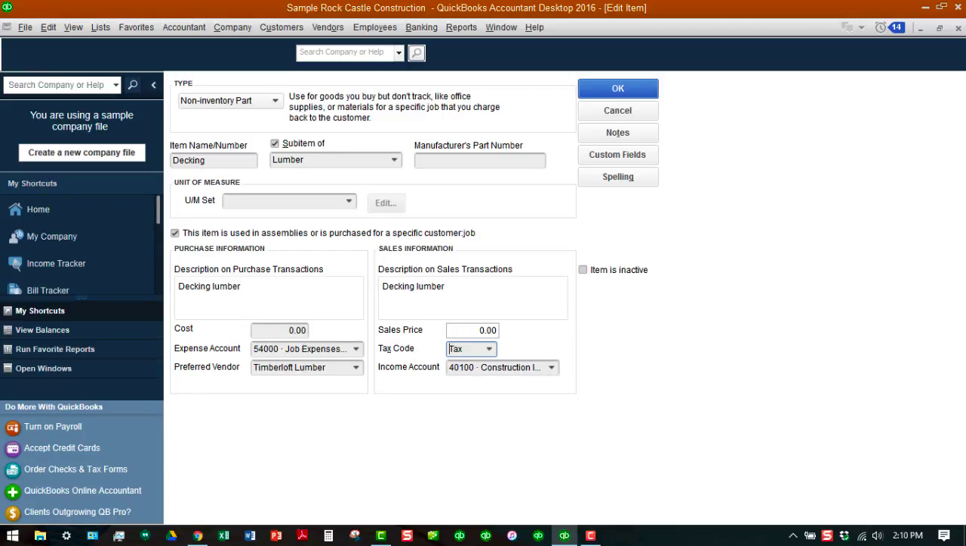And one thing I forgot to mention earlier is that if you have an item that is no longer made or something like that, and you want to inactivate it, then you can go ahead and click on this little check mark right here, and that'll inactivate it out of your items list. And we're not going to do that with this. I just wanted you to see that that was there. So for non-inventory part, that's how you set it up.